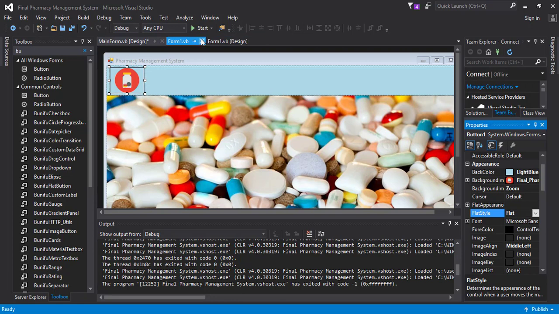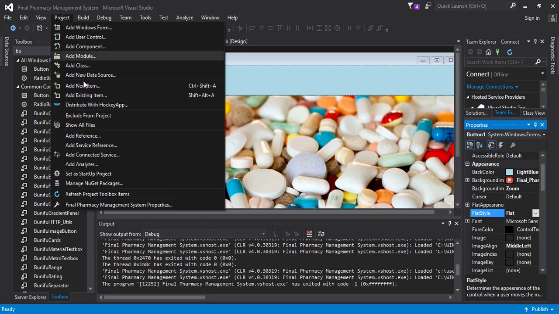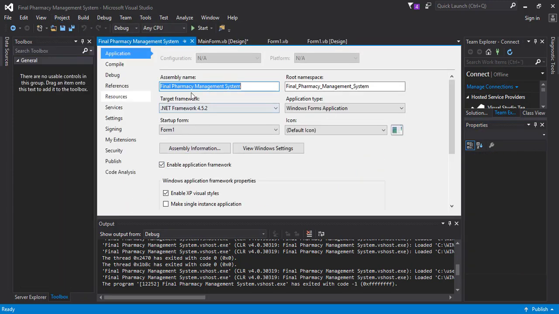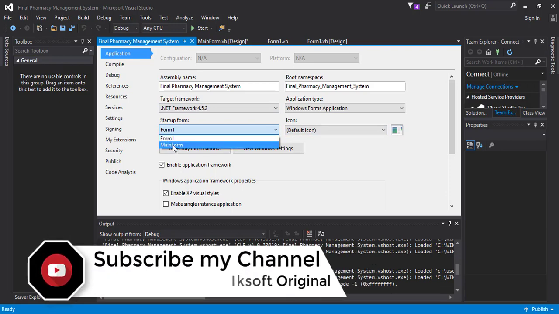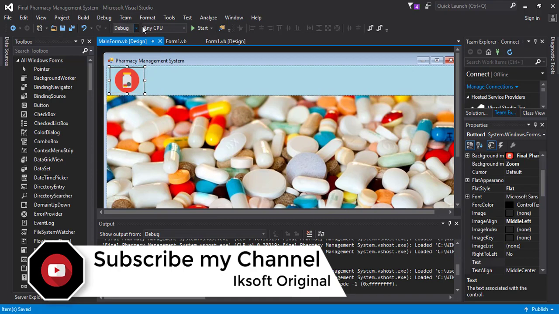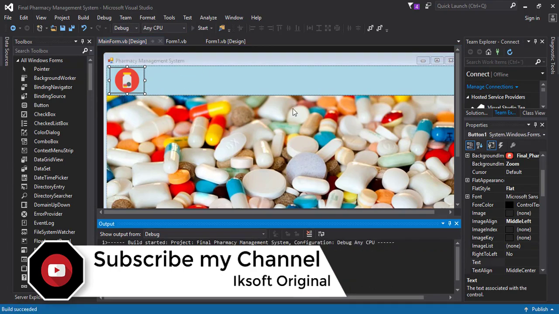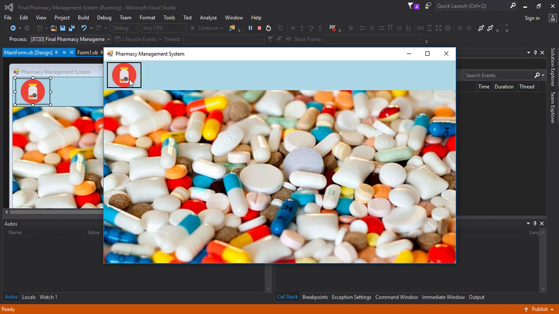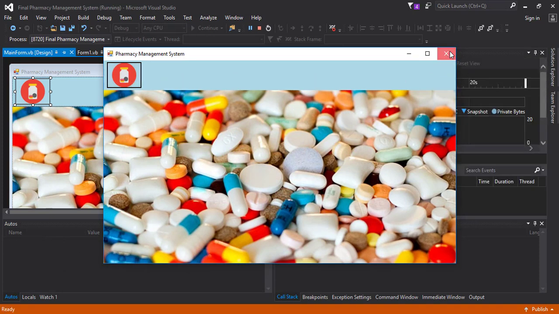So, okay, I don't want to go through the password and other stuff, so I'll just go to the project settings. Then instead of loading from form 1, I will say it should load from main form, right? So anytime I start it, I won't be going through the login process again. So this is how it probably looks like, right?